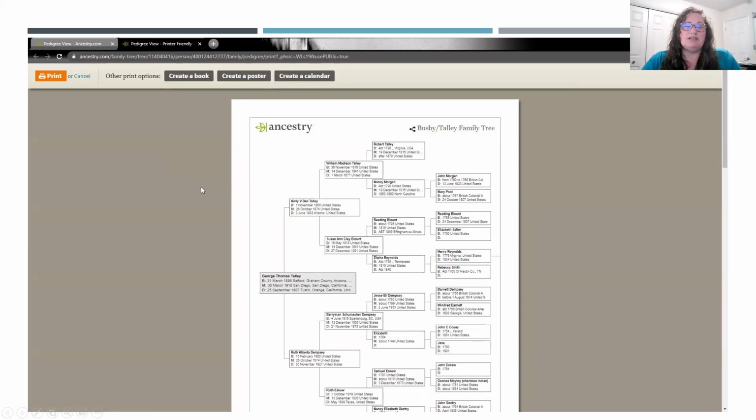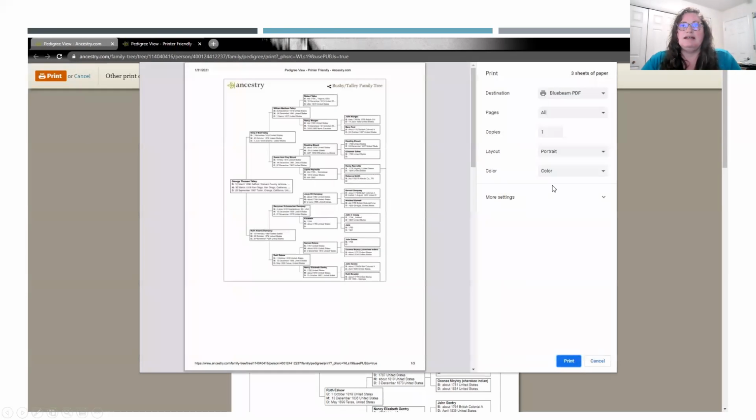But if you just want to print to your home computer, you click on print up here in the top left, and it will ask you the destination. So if you want to create a PDF or select your printer, and then the number of copies you want, all the typical things you see on a print screen, that's where you can print your tree.